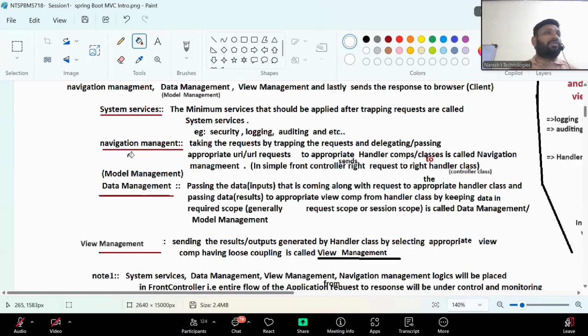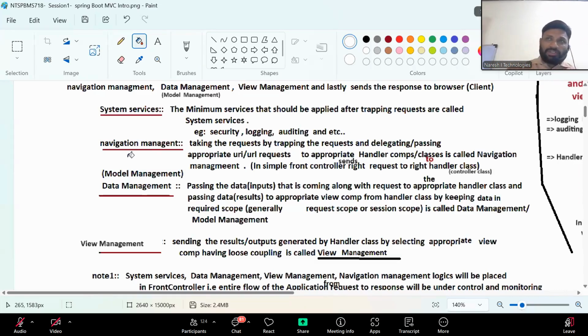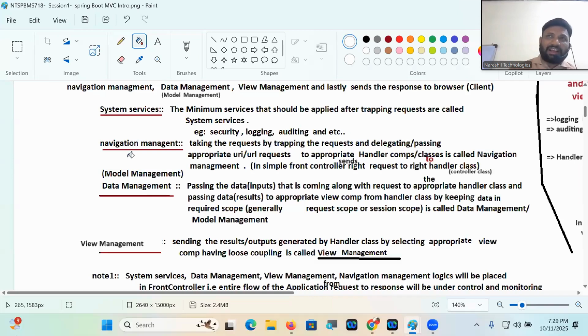Next, logging means what? Keeping track of flow of execution. Auditing means what? Keeping track of user activity: when the user signed in, what the user has done, what the user has not done, all this stuff. Navigation management: the front controller is a common point. It traps all the requests. You should send the right request to the right model component, right service class, and right DAO class. That is navigation management.